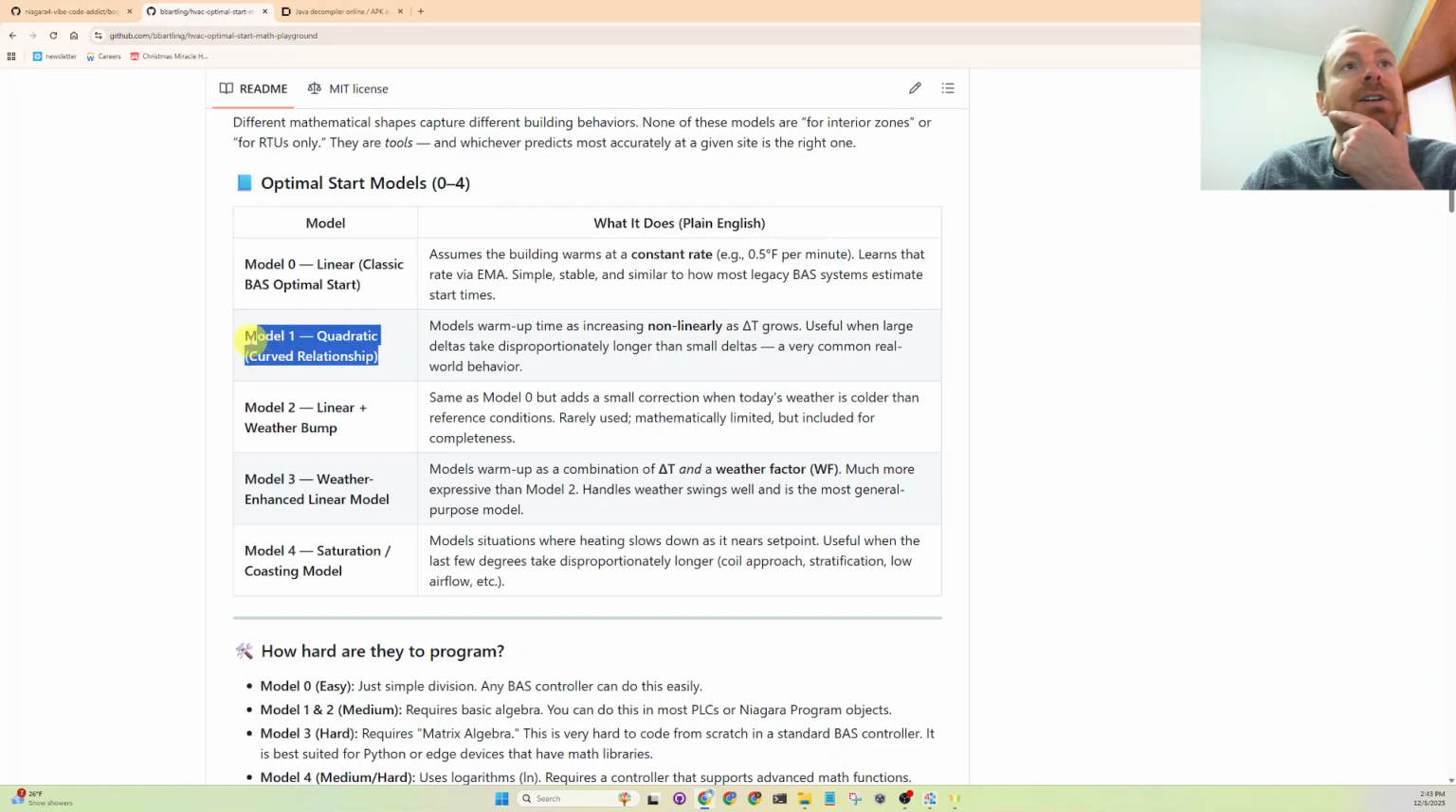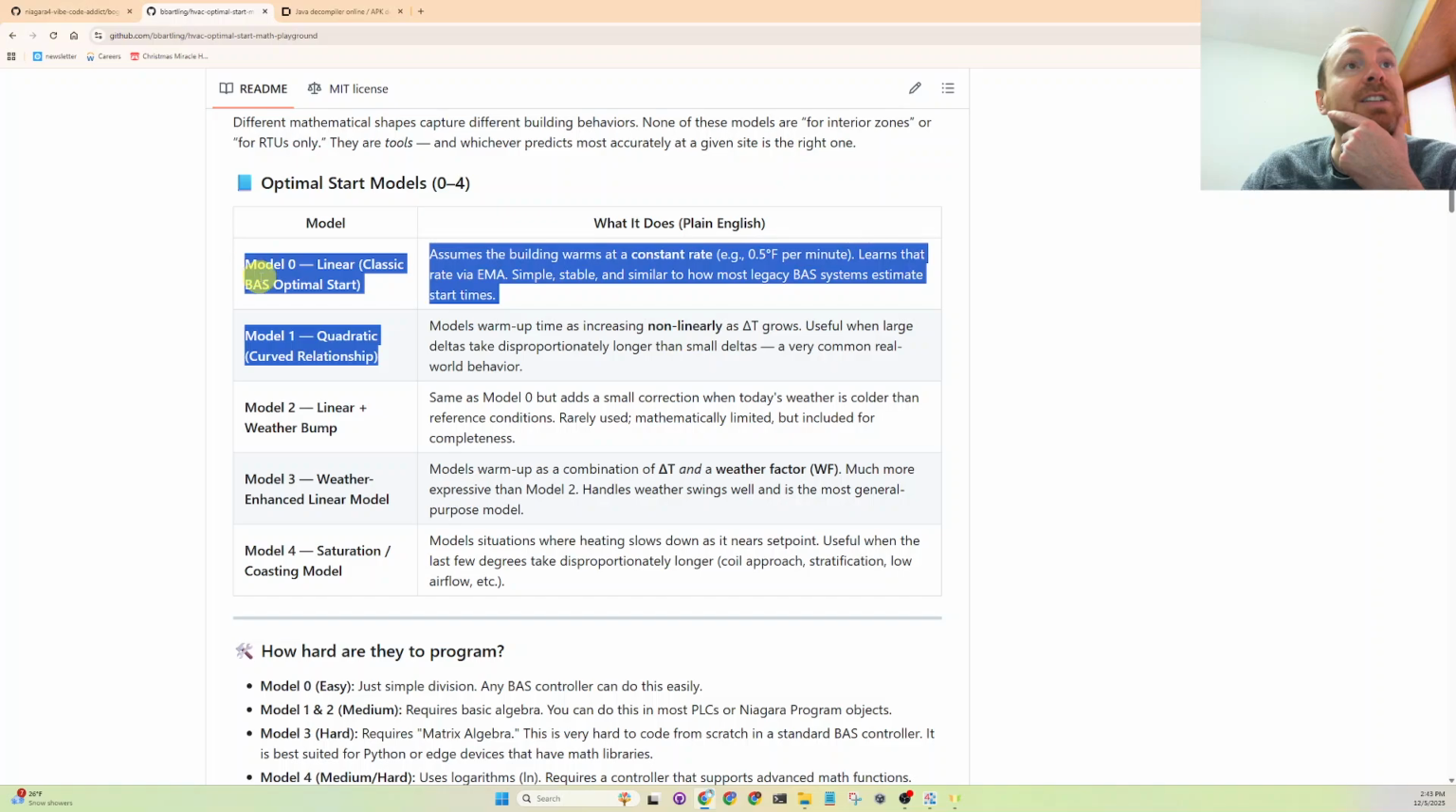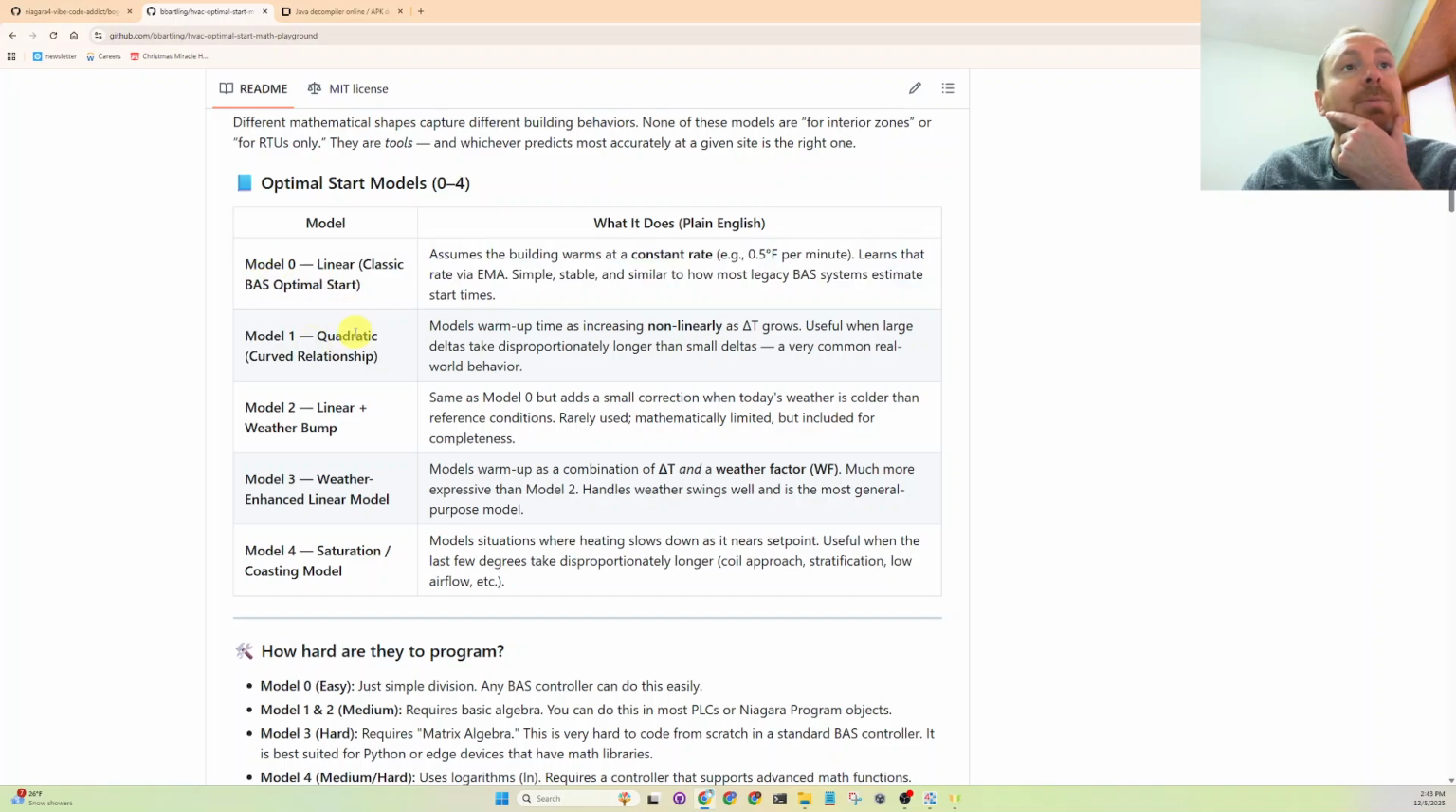There's actually Model 1, which is a quadratic regression going on under the hood. I'm using both of these in the Niagara program object world. And then these are some more advanced models that get a little more complicated, and you almost need more complex math libraries, which Python has by default, but might be a little harder in a program object. So I'm not doing that. I'm only doing the simple models in the program object.